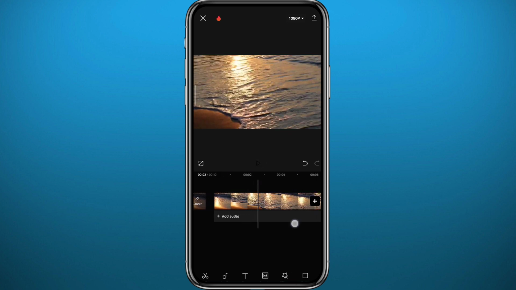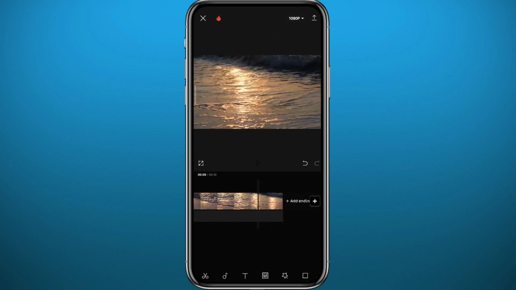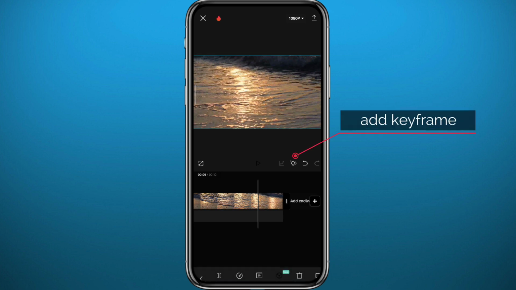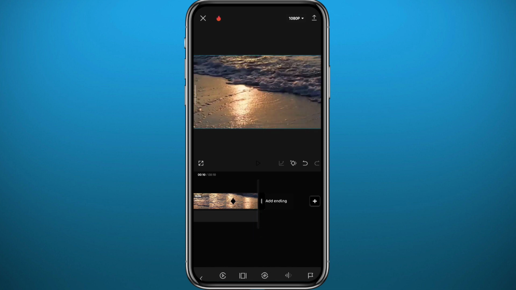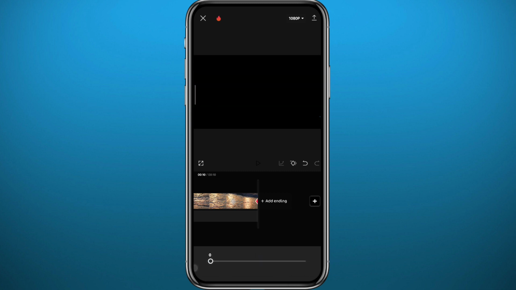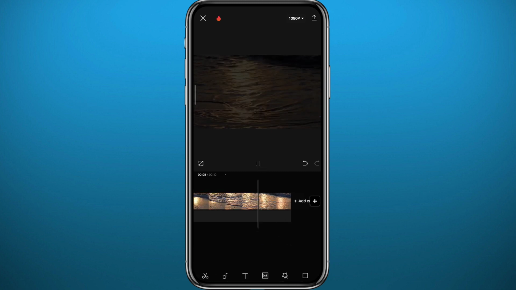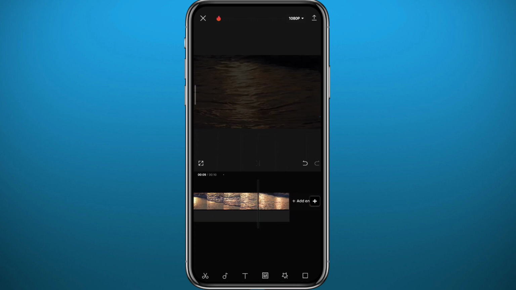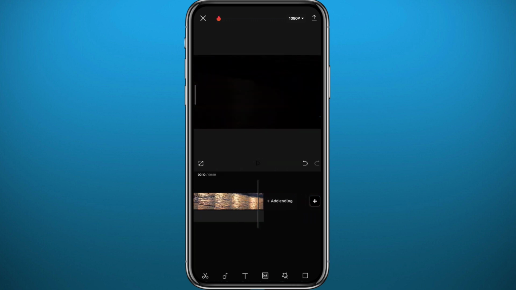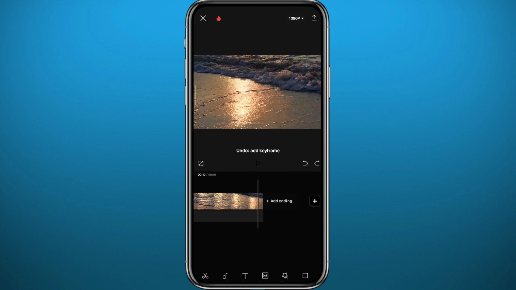Now let's go ahead and take care of the fade out. Go to the end of the video, add a keyframe here, and then drag to the end of the video. This time go ahead and decrease the opacity to 0 again, and let's check out the results again. Just like that, as you can see, guys, the fade out is applied successfully. Now that was the advanced method. Let's check out the simple method.